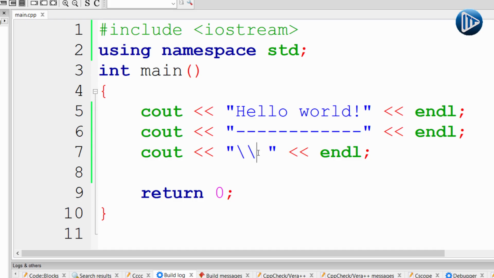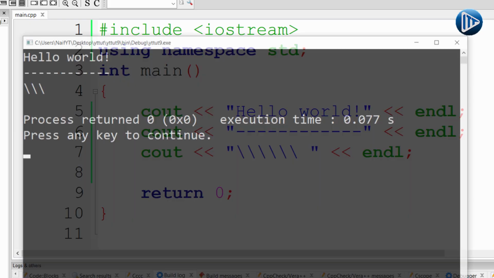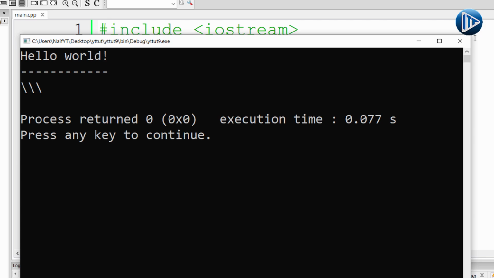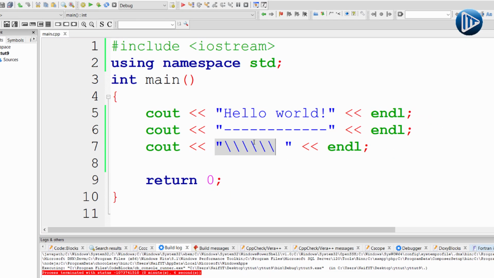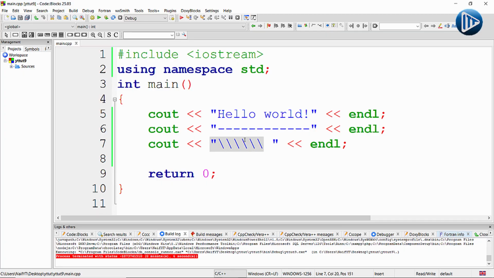And if you need to print maybe three backward slashes, we are going to write six backward slashes for it to print three backward slashes, as you can see over here. And if you want to print five backward slashes, we are going to need ten backward slashes over here. And there are other escape sequences that we can use in C++, but you can say that these are the most important escape sequences that you need to know at this moment.